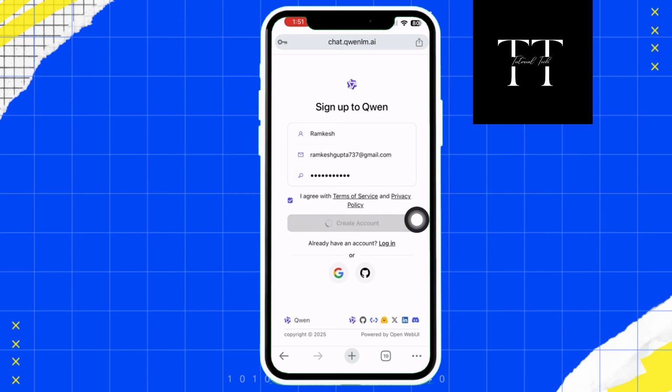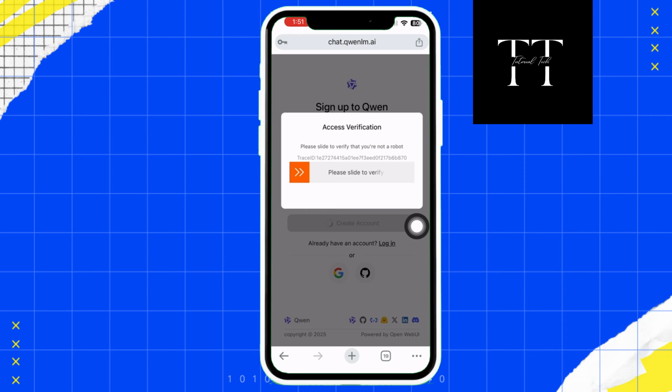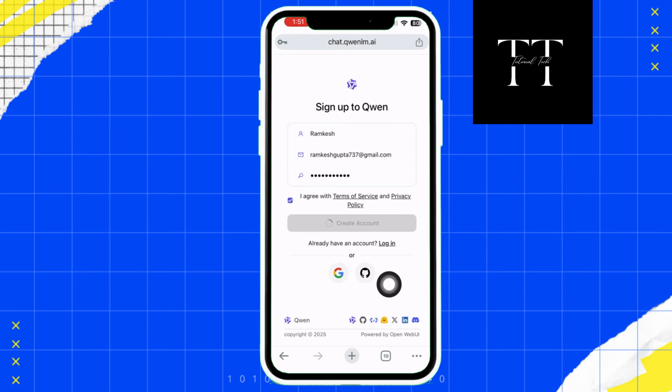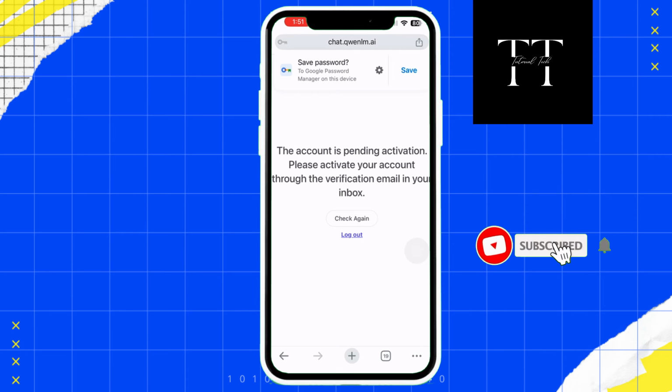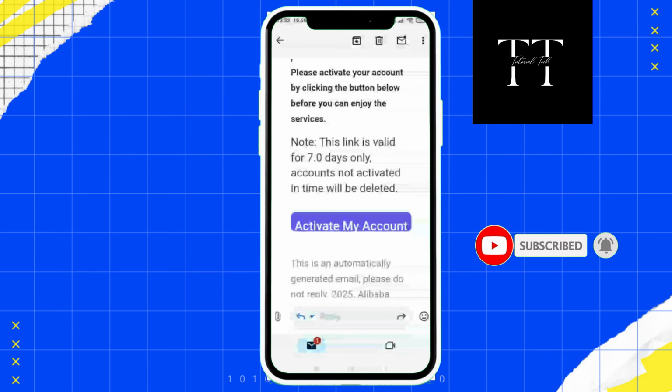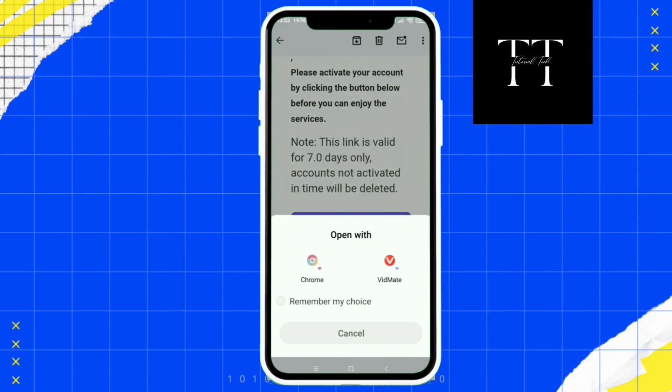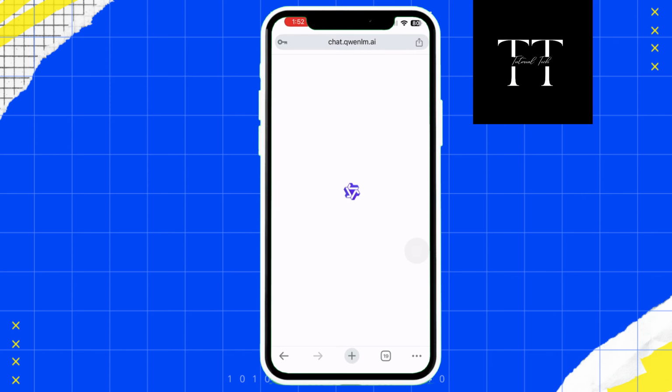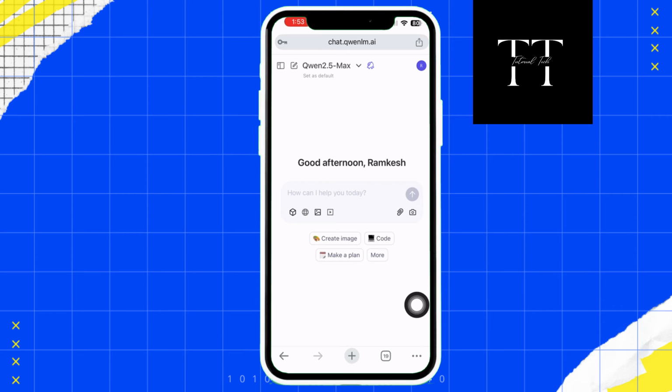The account is pending activation. Please activate your account via the verification email in your inbox, so you can launch your mail app. Now you have to confirm the activation. You will be receiving mail from Qwen. Open the mail and click on activate my account. Use any of the browsers. With that, your account has been activated. Now you can provide your credentials over here and log into your account.